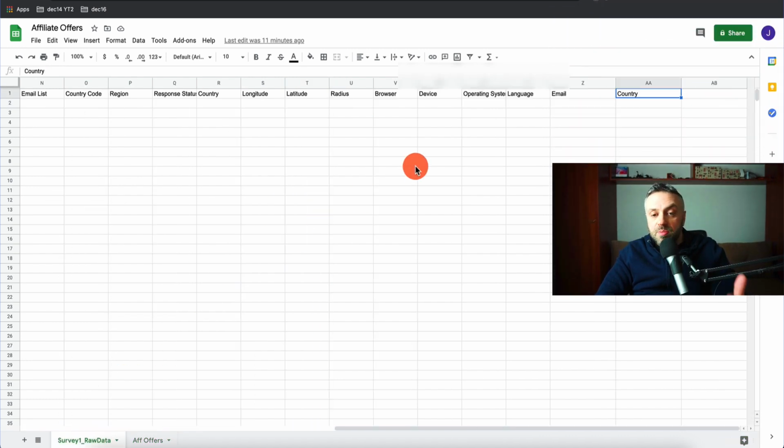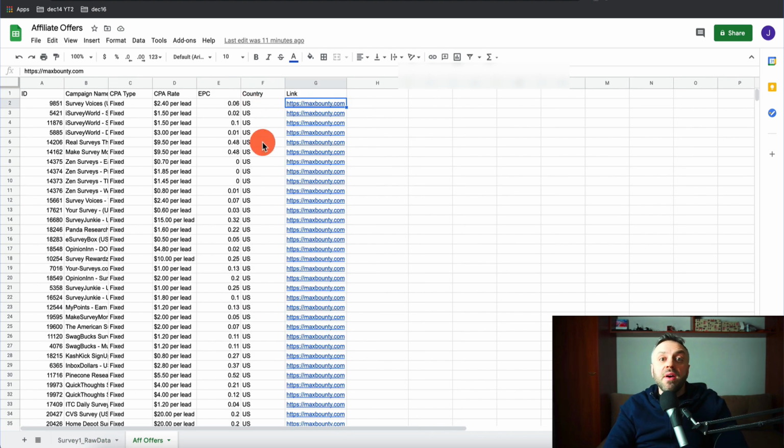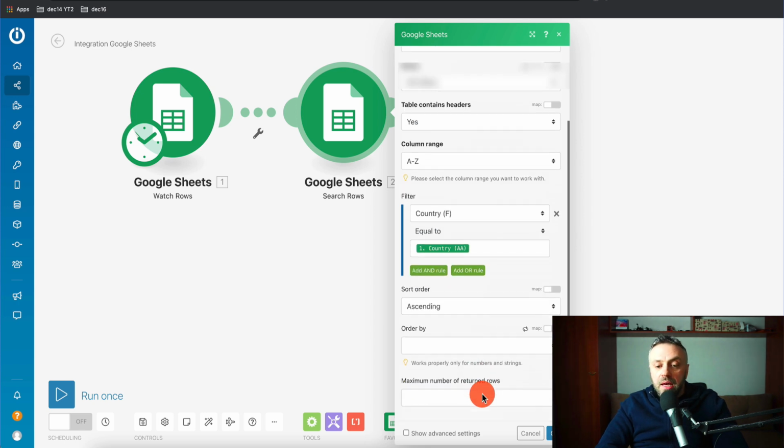So if we go to the responses, AA is the column. So we're comparing two sheets. One is the responses, AA, to column F. Very, very simple. Super, super simple. And that's what we're setting up. We're telling this tool to do a comparison. We're telling it to only grab the offers where the respondent's country is equal to the country of our offers. And that's all we have to do.